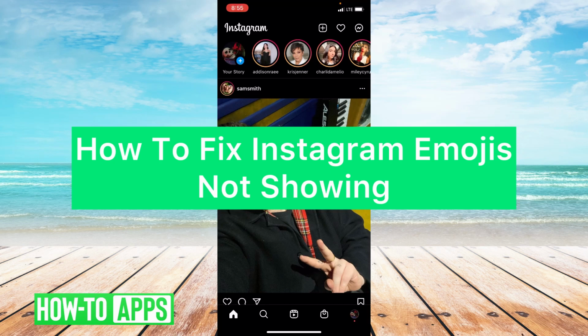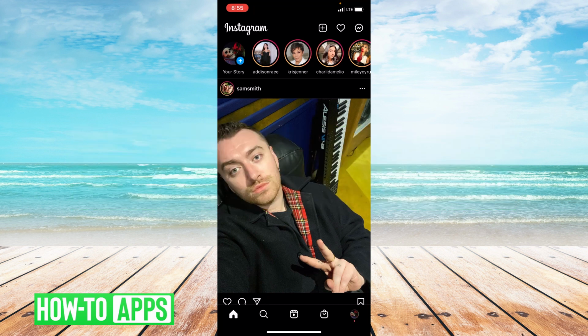Today I'm going to be showing you how to fix Instagram when your emojis are not showing up. So let's get started. The first thing you're going to want to do is make sure your app is updated. So let's head over to the App Store.